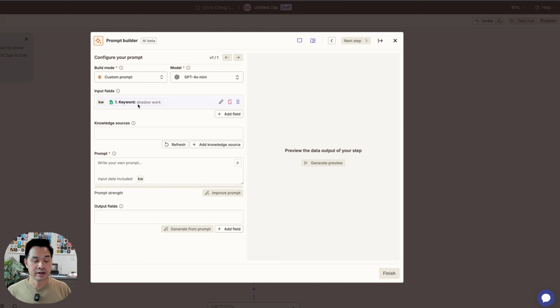And so that data is there. And the reason it says shadow work is because that is the test data that we're using. It's not always going to be shadow work. It's going to be whatever keyword triggered this automation to happen.